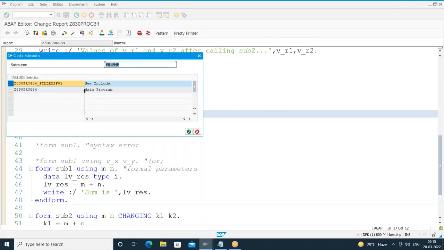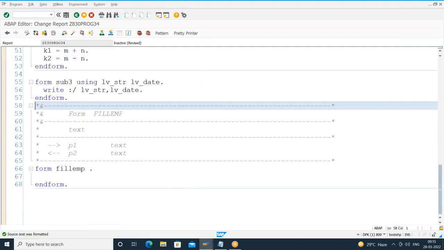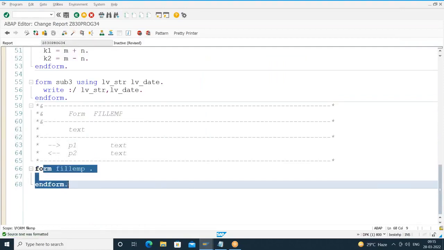At this stage, we don't know what is include. We don't know how to work with includes. I'll go for what? Main program. That is current program. That is 34. Okay, I'll choose this. So when I continue, see that the template will be auto generated. Form into form will be auto generated with some comments here.